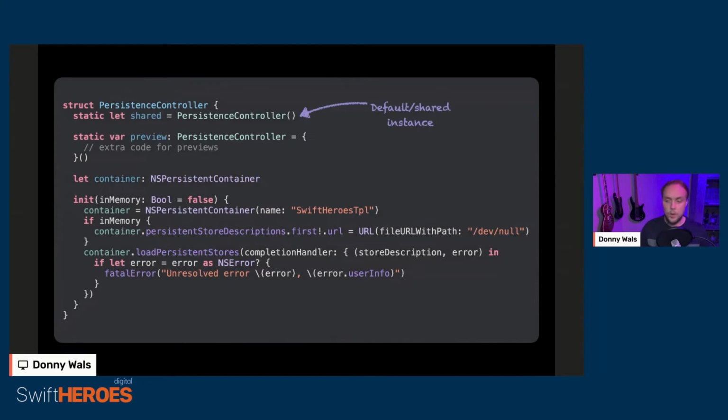The initializer for this object is fairly simple. If you've not seen Core Data in a while, it might surprise you that this is how you set up Core Data now. The initializer takes a Boolean argument to specify whether it's in memory or not. And having an in-memory store means that it's not persisted to disk. That's very convenient for SwiftUI previews or for unit testing.